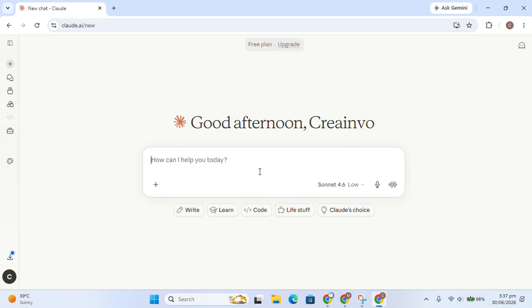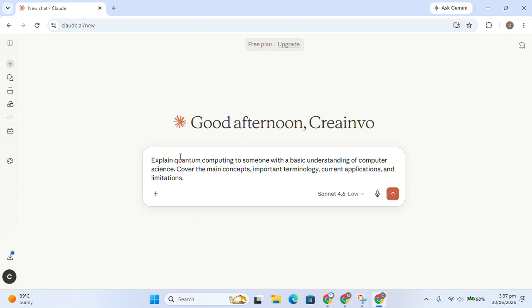Now here, if you want to research any topic, you just have to write a simple prompt. You cannot do this with a single line like "research any topic." You have to make a proper prompt which can easily define what you want. So let's say I have an example prompt here. I'm going to paste it, and here you can see I have a prompt: explain quantum computing, which is my topic, to someone with a basic understanding.